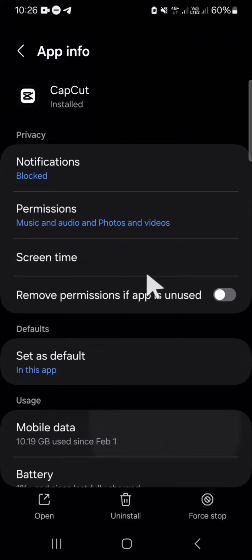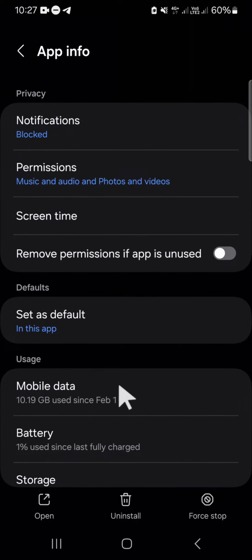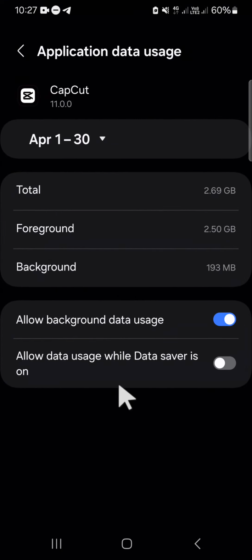Then here we can select the mobile data. Okay, and if you want to turn off the background data usage on your CapCut application, you just need to click on the toggle button. Okay, and now the background data usage is not allowed in this CapCut. And I guess that's how we can turn off background data usage on a Samsung Galaxy phone.